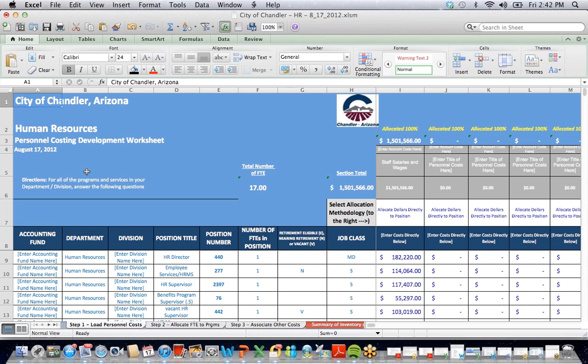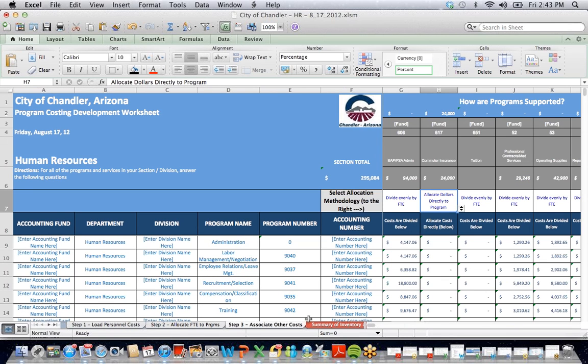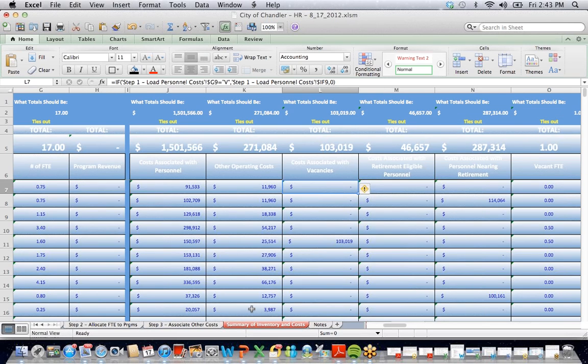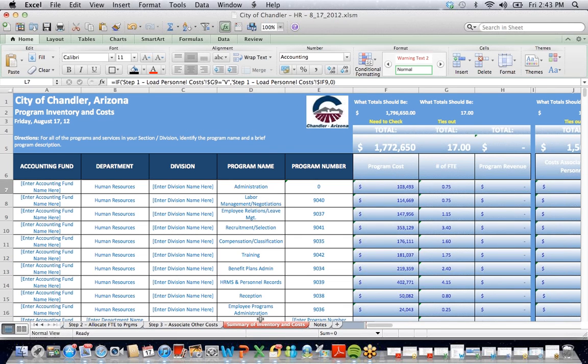Okay. The basic logic of the spreadsheet is that there are three tabs. You see them labeled down below, and they work in sequence with one another. So there's a first step, a second step, and a third step. And when you complete them all, this final tab with a summary of the inventory and costs simply pulls all the information together so that we can see. You can see in this case, kind of beginning with the end in mind.